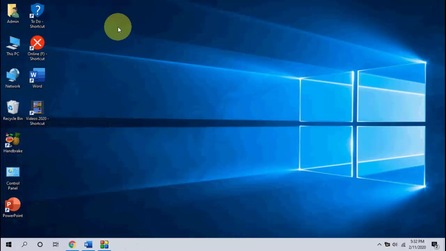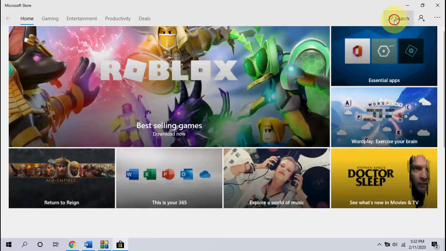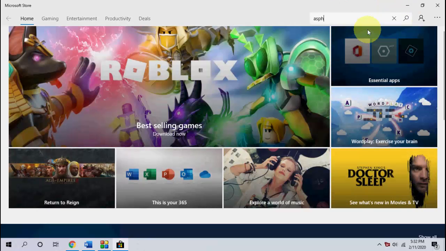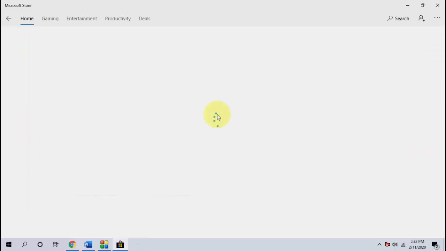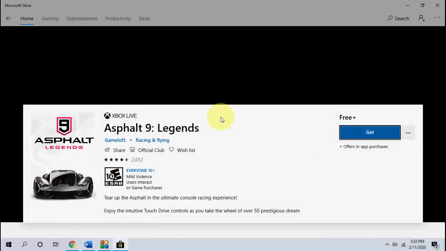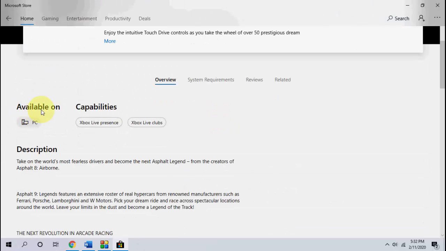To check any game of Microsoft Store system requirement, you need to open the Microsoft Store. Okay, simple. In this search box, check your game. Okay, I'm going to take the Asphalt 9. So here, simple thing is just scroll down and you will see the gaming available and capability.